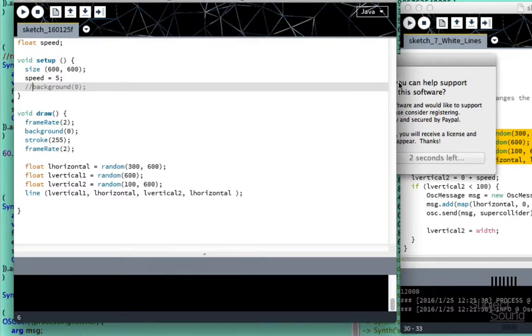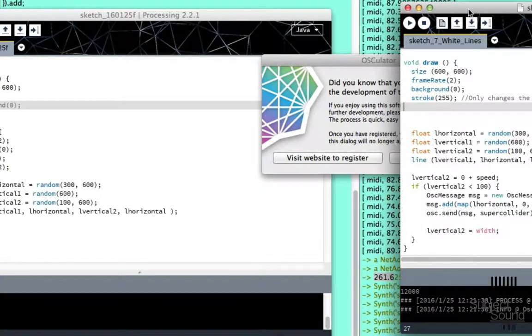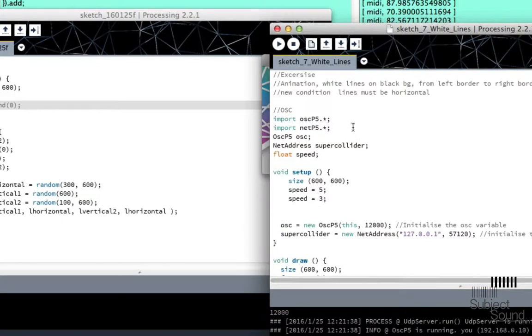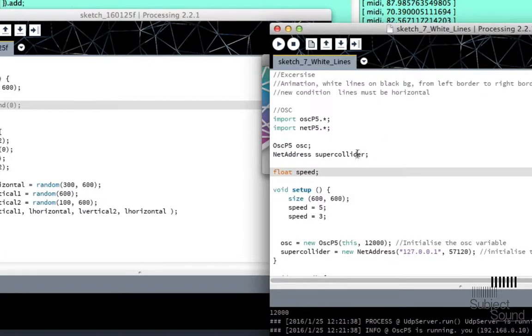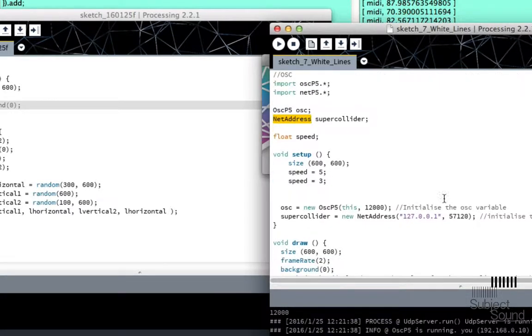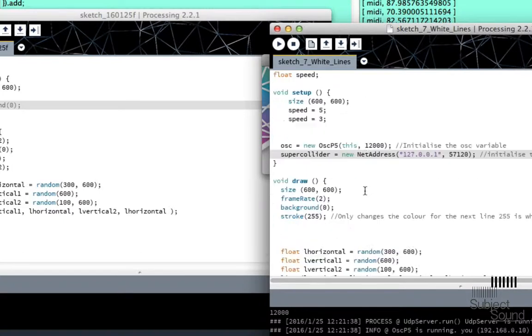So now we have to bind this to SuperCollider, and to do that we import this OSC library, by saying import oscP5 and netP5 for the net address. Then we declare 2 variables. oscP5 is going to be osc and NetAddress is superCollider, and that's just to change these names to something that we can easily remember. Then we initialize these variables. So first we initialize the osc and then the superCollider, which is going to be the address and the port.